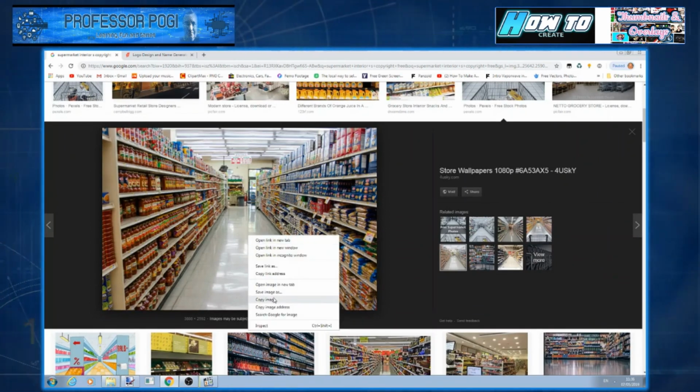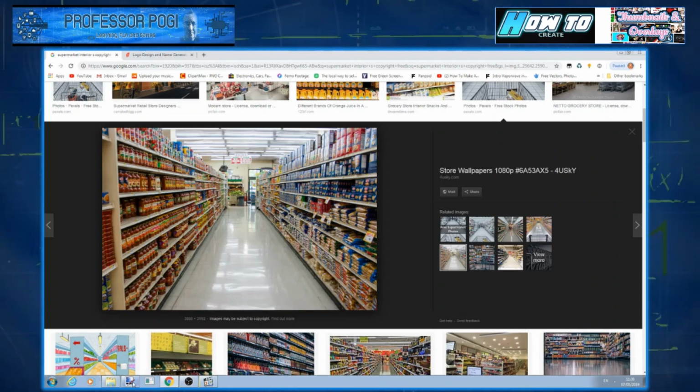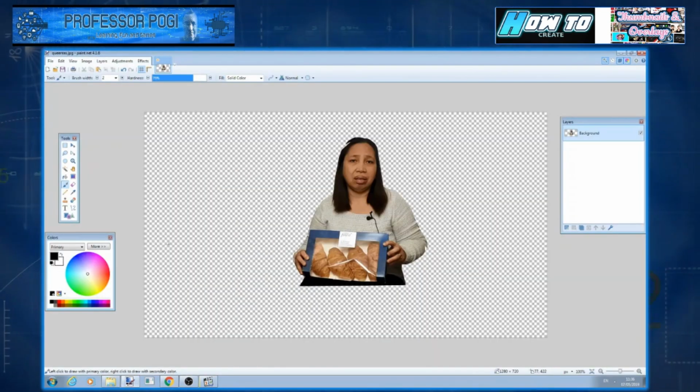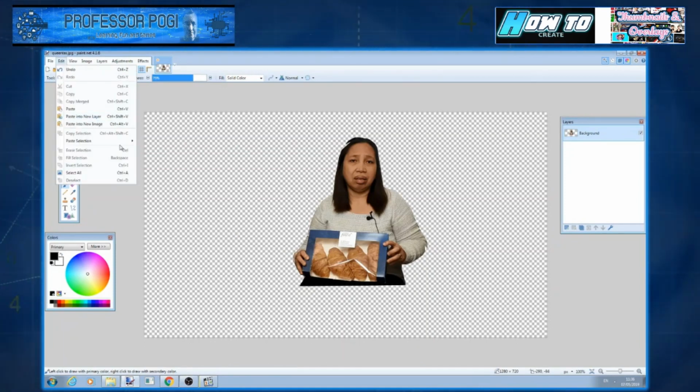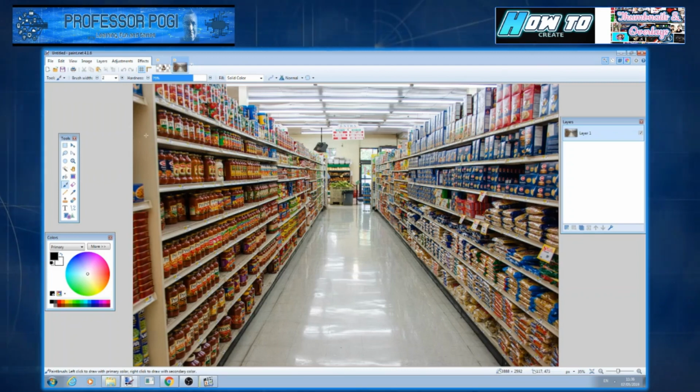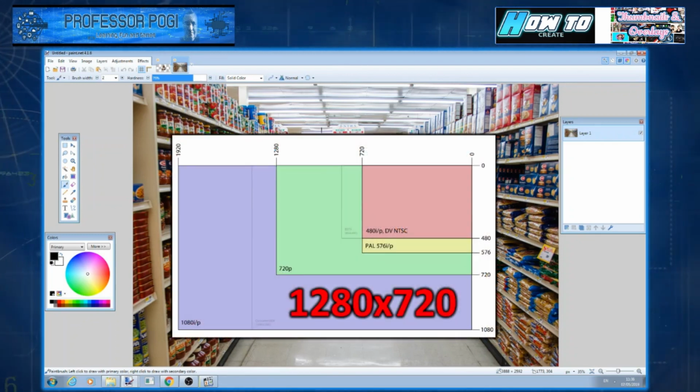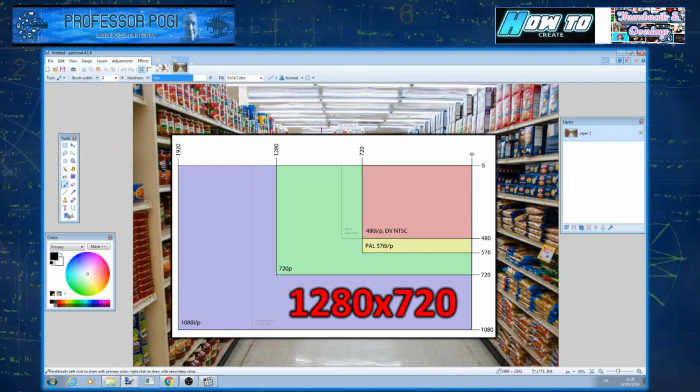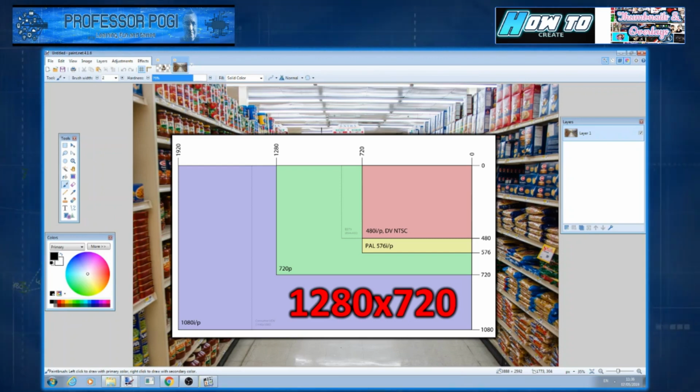So I'm going to right click that, copy image, go back to my Paint.net, and I'm going to paste it as a new image. So go to edit, paste as new image. Okay, now we use HD for our videos, which is 1280 by 720, so we need to resize this.